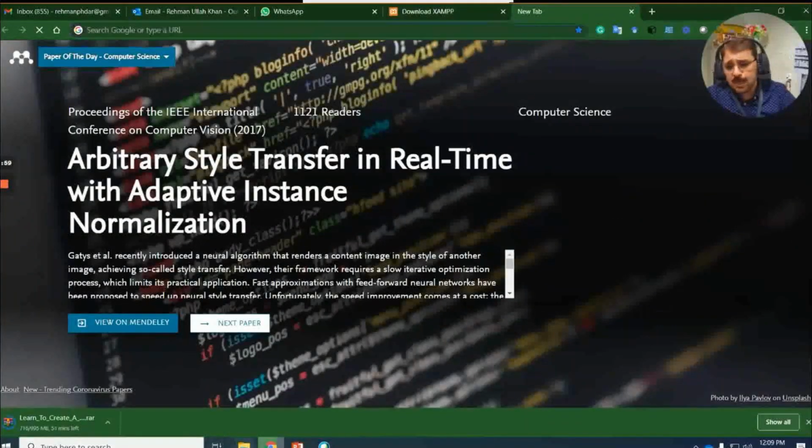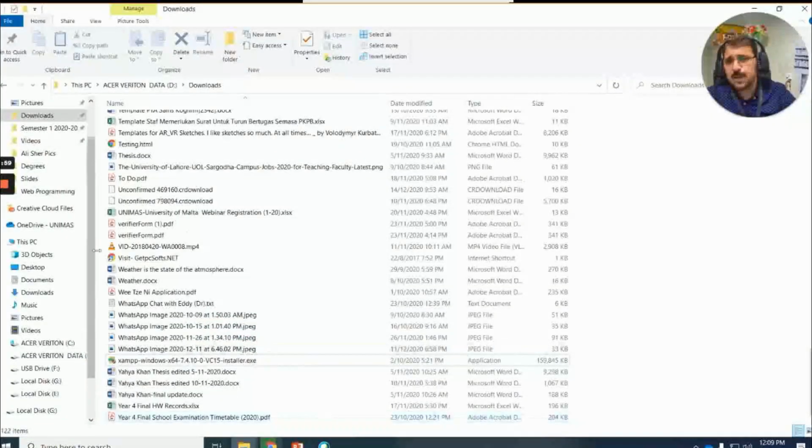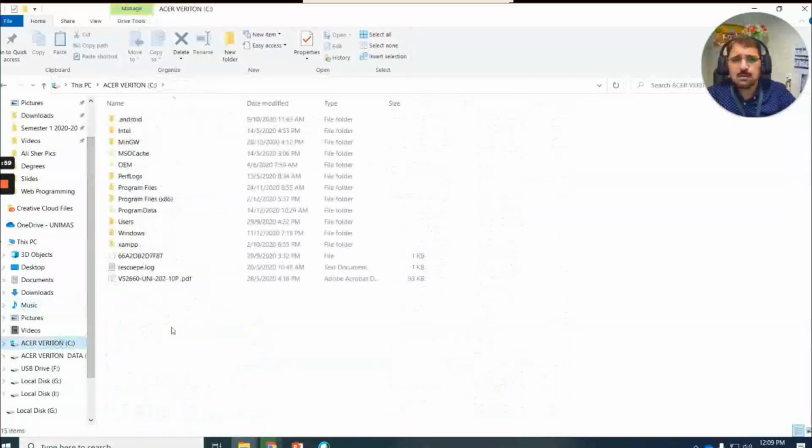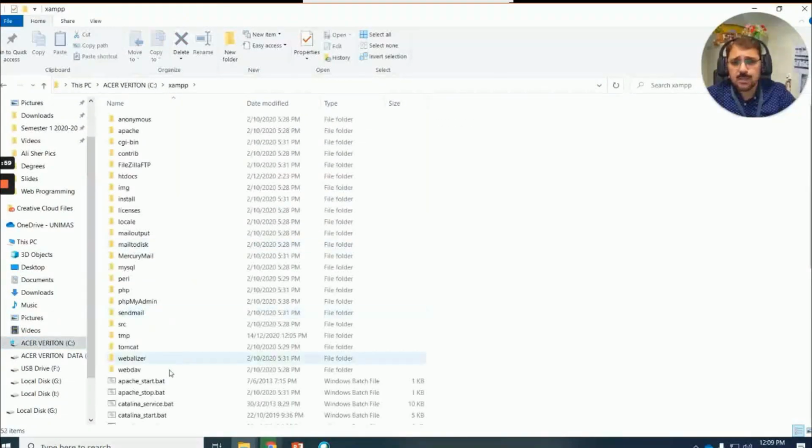I think before that, let me show you the directory structure. You go to your C drive. In your C drive, you will see here the XAMPP folder. This is the XAMPP folder which was created during the installation process.